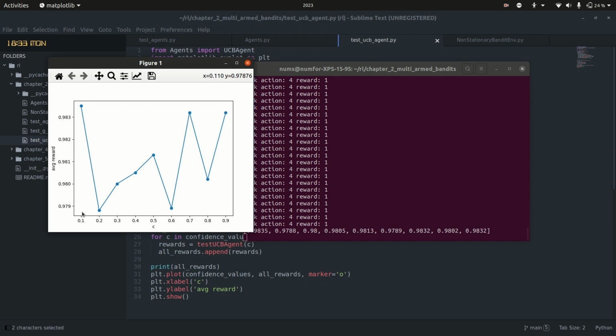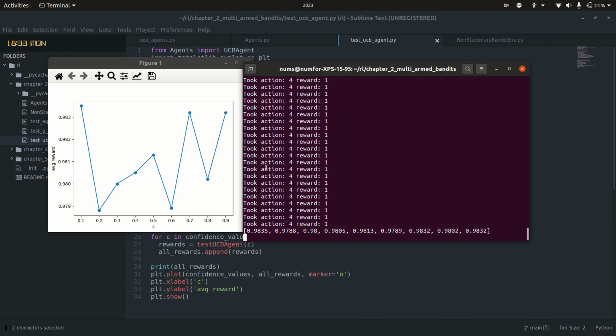So it's testing it for different values of c between 0 and 1. So 0.1, 0.2, 0.3, 0.4, and so on and so forth. So it seems like 0.1 is the best value for a UCB agent. Oh, I forgot to say this is on the same non-stationary environment that we were just looking at. And you can see, though, regardless of c value, actually, all of these values are around 0.98.